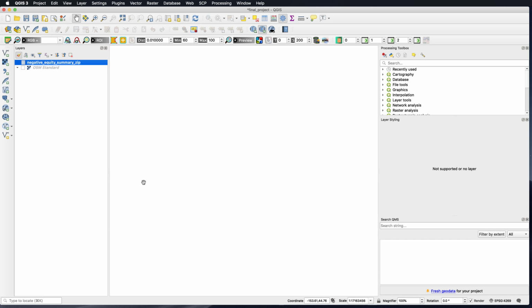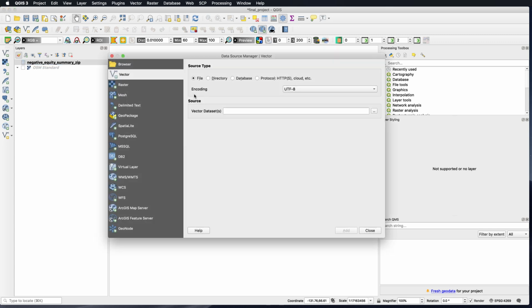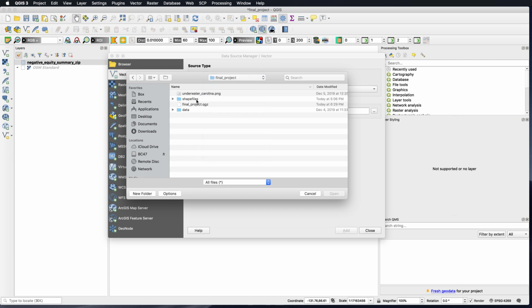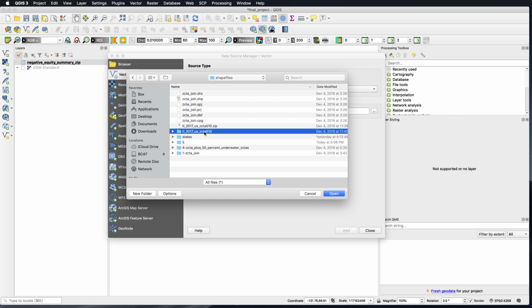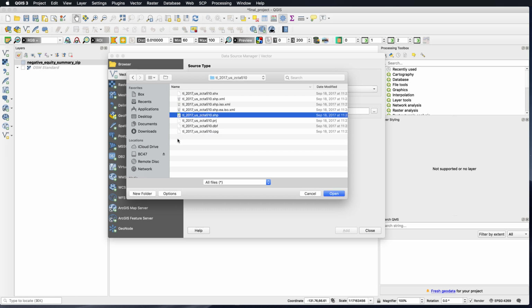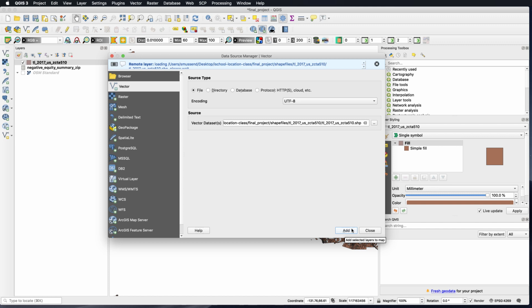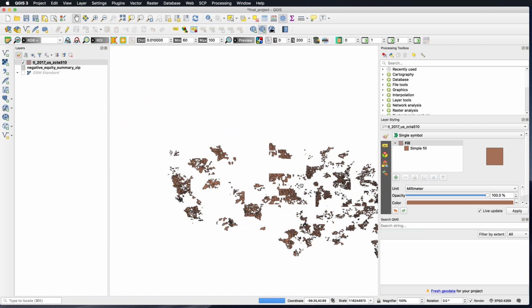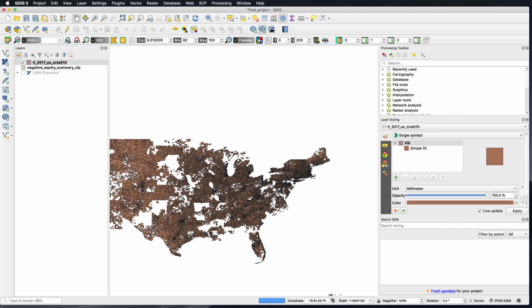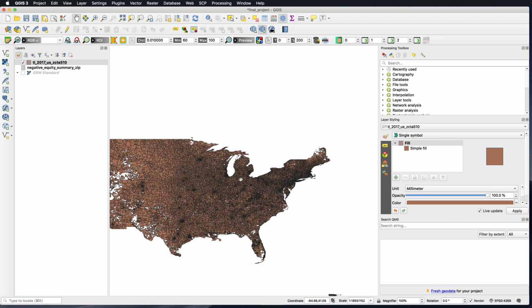Okay. Next thing is we're going to load in the shape files. Going to go to my vector layer here and add in, there's my shape file, and this is from the census, and it is the boundaries for each zip code in the US. And I'm going to add that, close it down. All right, so you see we've got each zip code in the US here. So the next thing I'm going to do is I'm going to join them together.